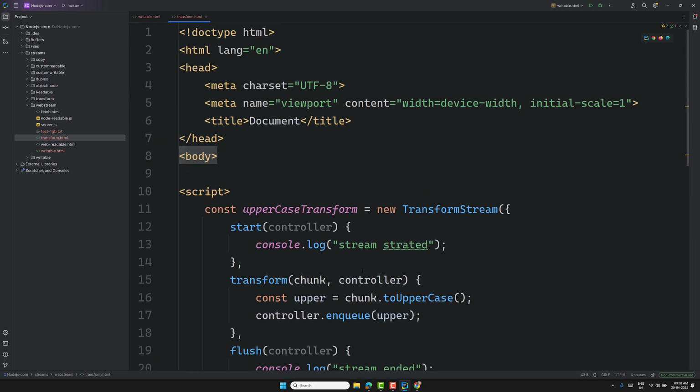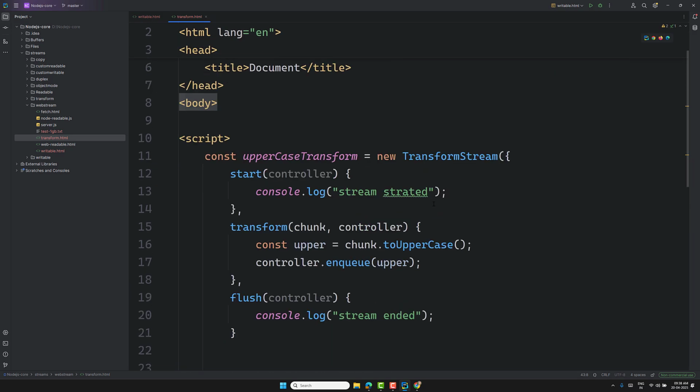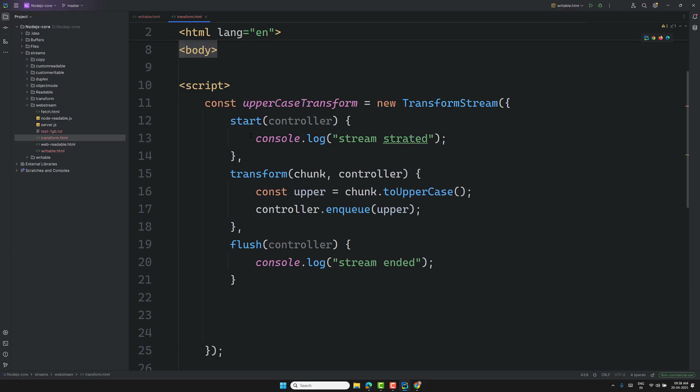We have defined a transform stream here, the uppercase, which handles every chunk. We have a start method with a controller, which runs once and logs that the stream has been started. The next method is transform of chunk, controller. This is where the magic happens. Every chunk is turned into uppercase and pushed forward to the controller using controller.enqueue.